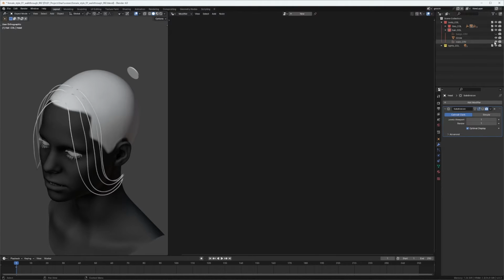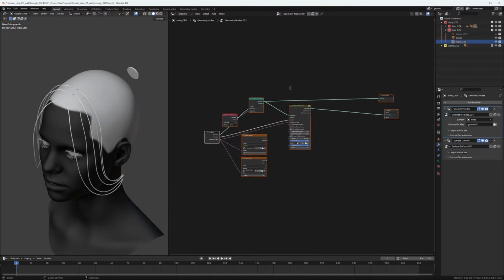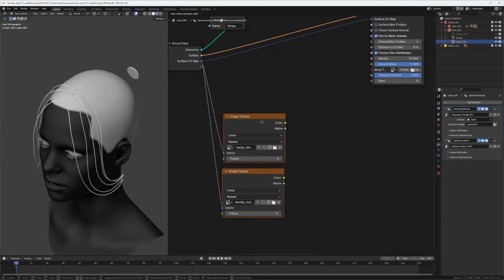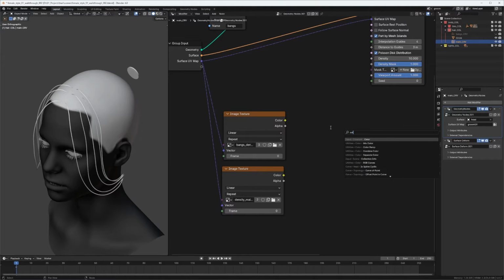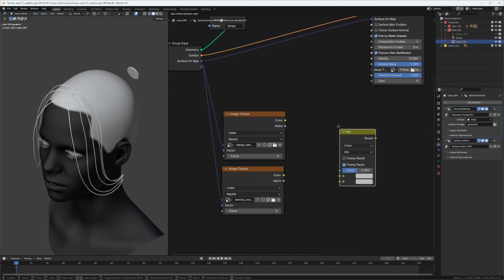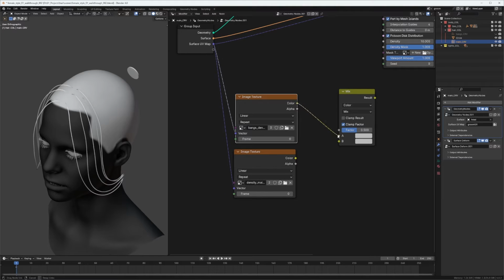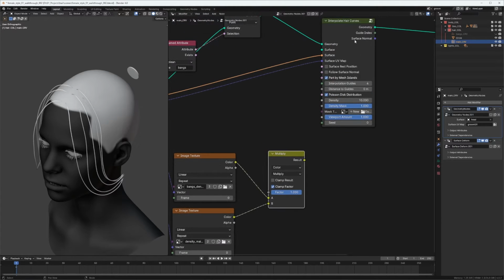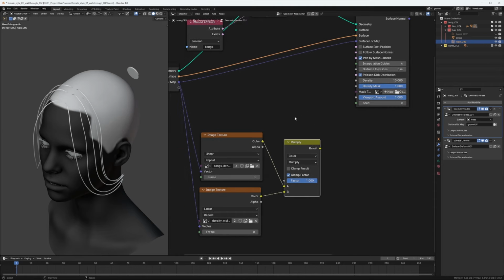Where are we now? We have our main hair. Okay, so we have our banks. We use a color mix or mix color. We put the banks in the top, the density in the bottom, and we say multiply by a factor of 1. So this is now our density mask for the banks.